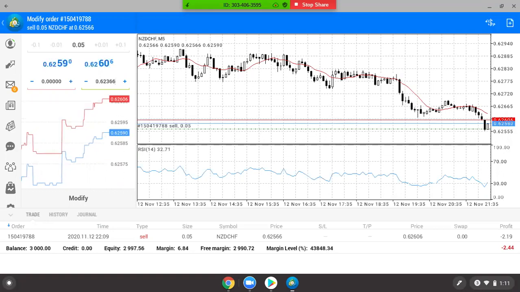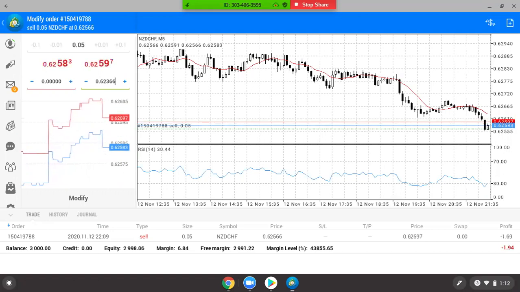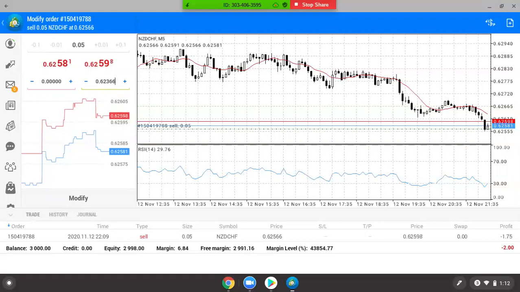And the reason that the number is lower than the number that we are currently at is because when you sell, your take profit needs to be lower than your entry price. If you're buying, your take profit needs to be above your entry price. Okay, and vice versa for when you put your stop loss. So in this case, our stop loss has to be above our entry, which is 0.62566.